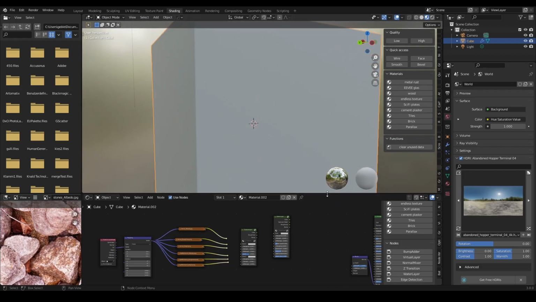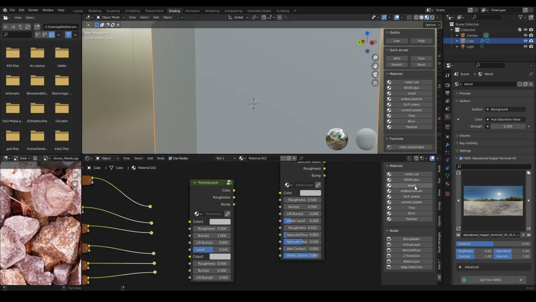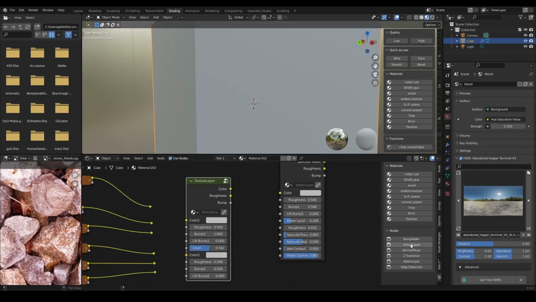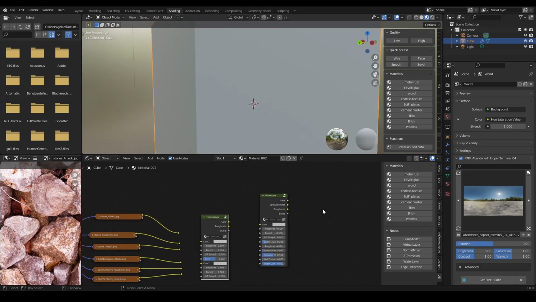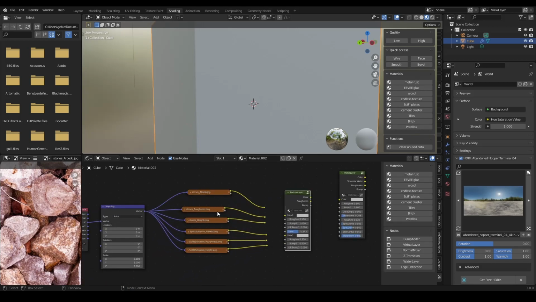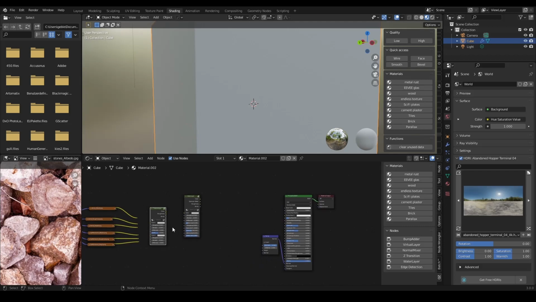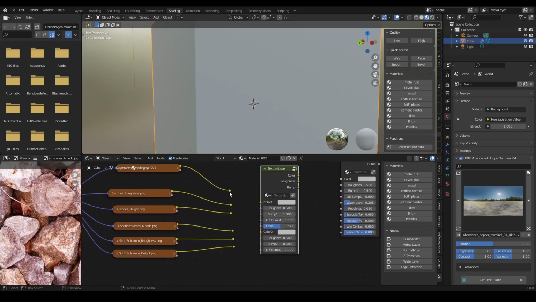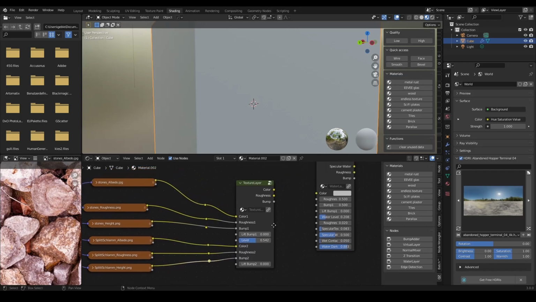So I have prepared something here. You don't just have some materials here, you also have some nodes. So you have a texture layer node here, and a water layer node. And I have two texture sets here. So color map, roughness, height, color, roughness, height of two different texture sets. Next we have to connect this color, roughness, bump or height, color, roughness, and bump. So this is very cool.